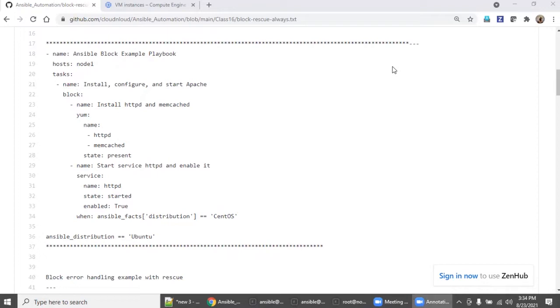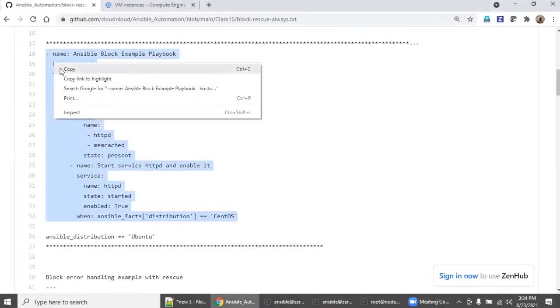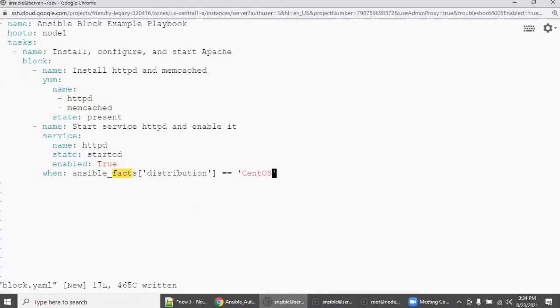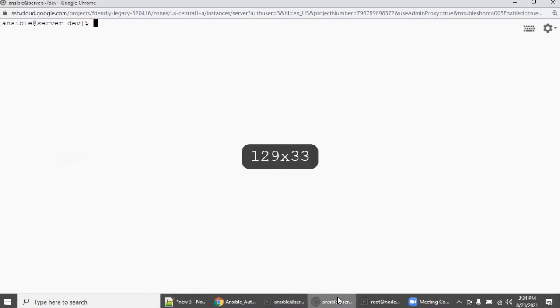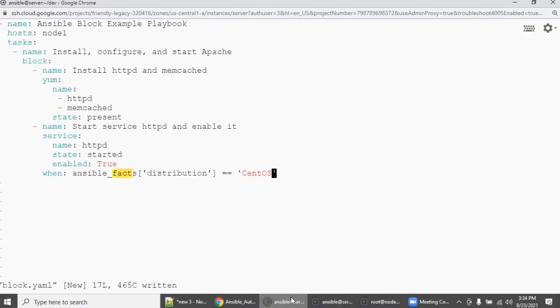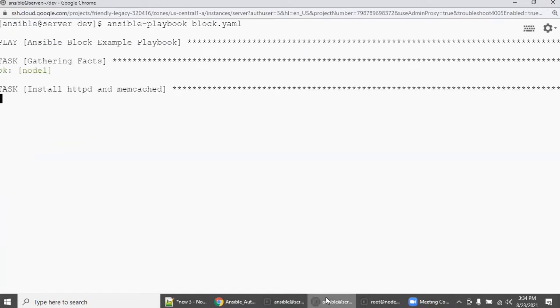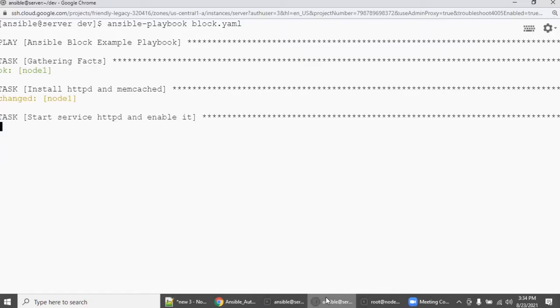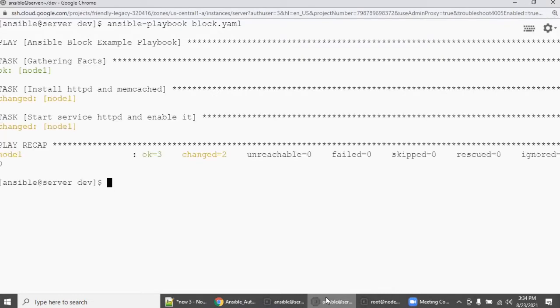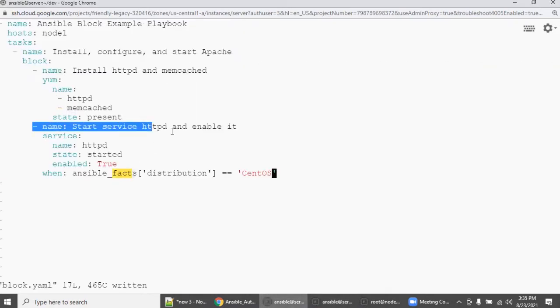Let's go here. I'm going to copy this, paste it in here and save. Don't come out, so that you can save a lot of time. So ansible-playbook, what is the playbook name? block. Enter it, make sure you have saved it. I think we have saved it. So enter. If you look at this execution, HTTPD is getting installed, Memcached is getting installed, and the service is getting started: start service and enable it. This is exactly what we did.